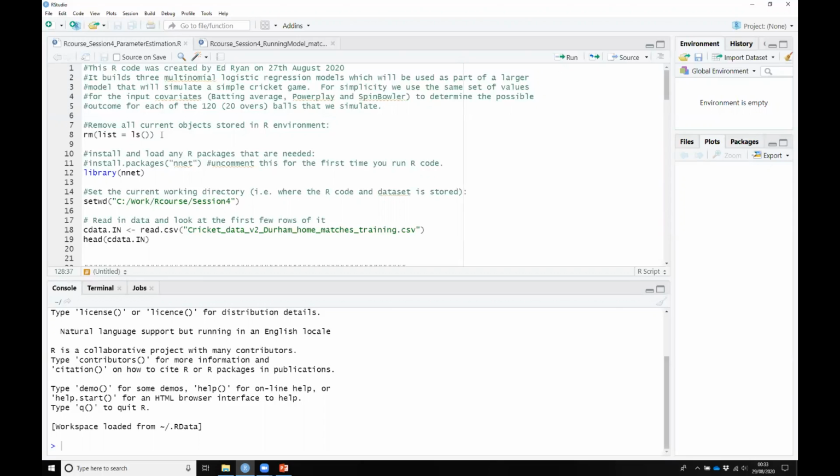Next, we want to remove all current objects in the R environment. I've got no objects here, but if you have been using R previously, it's important to remove them, just because if you've used the same variable name as previously, or you've made a mistake. I found this sometimes, that I've thought I've created a particular variable, but I haven't, but another variable with the same name was created in the previous session, and that can cause confusion.